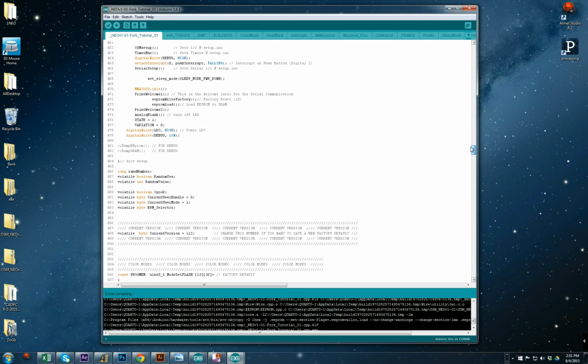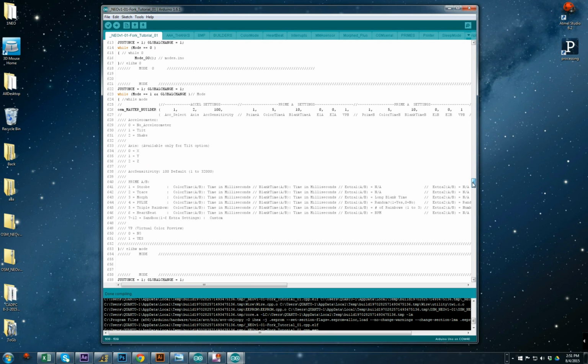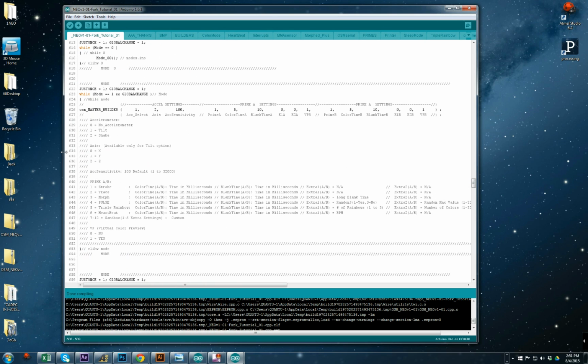The second one is color modes, which is right here. It's going to start on 506. This color mode is basically your color setup for each prime and for each mode. Each mode consists of two primes, A and B. For example, in this case, this is going to correspond to master builder on mode 1, and this is the prime setting for A, prime setting for B.